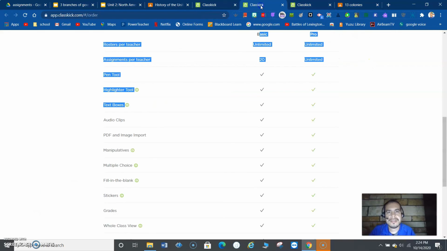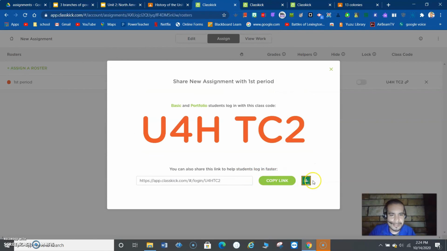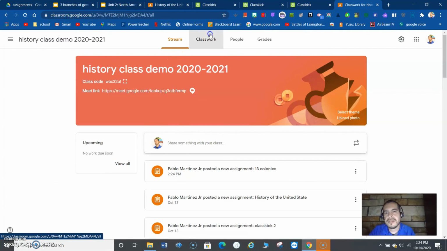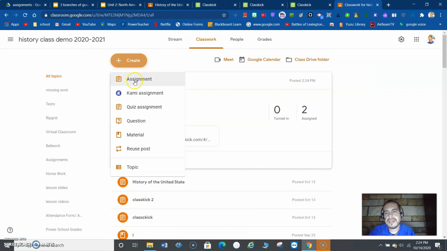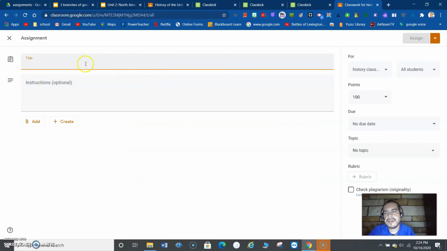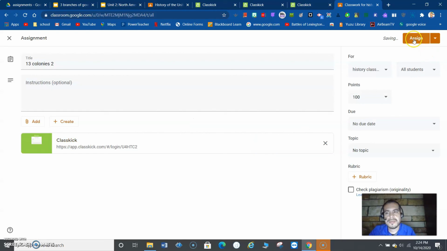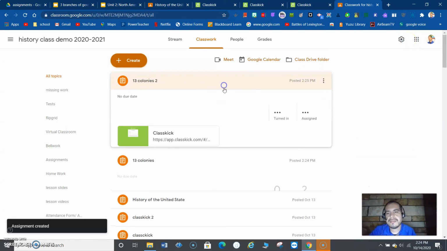The other way, that was one way. Like I said, you can click this, or you can click the link. So you press copy link. You come back over here. Let me go over here. You create the assignment. You put assignment. You put the name. And then you click this one right here for add. You put link. You copy, well, you had already copied it, but you paste the link. And then you press add or assign. And there it is. See, very simple.